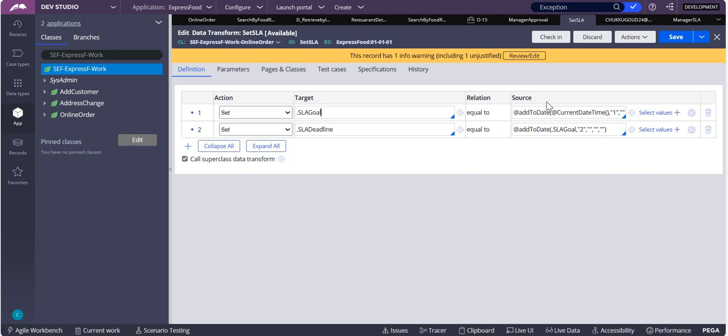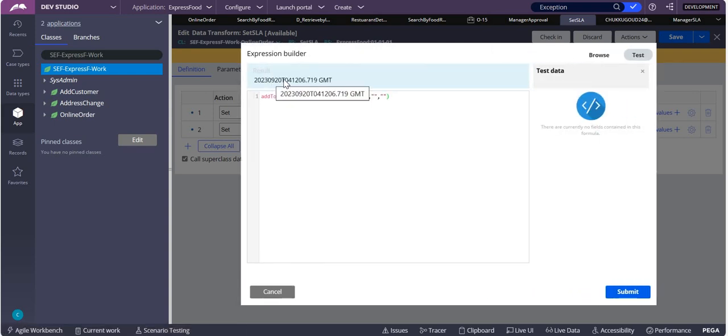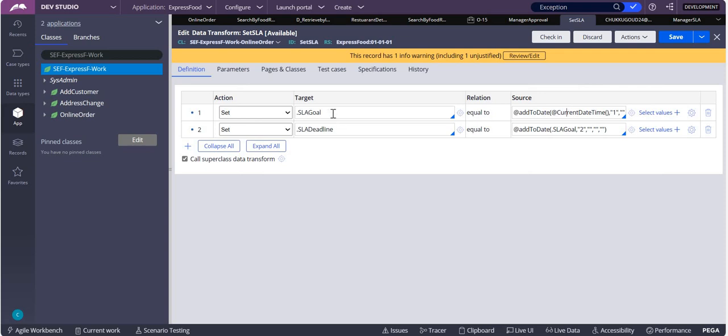So how do I do that? There is a function we already saw in the previous video, add to date. For this add to date, I take the current date and add one extra day, so that my goal will be for 1 day. If it is 19th September, then my add to date would be 20th September. You can see over here. Then for the deadline, from the goal I want another 2 days. That means overall 3 days.